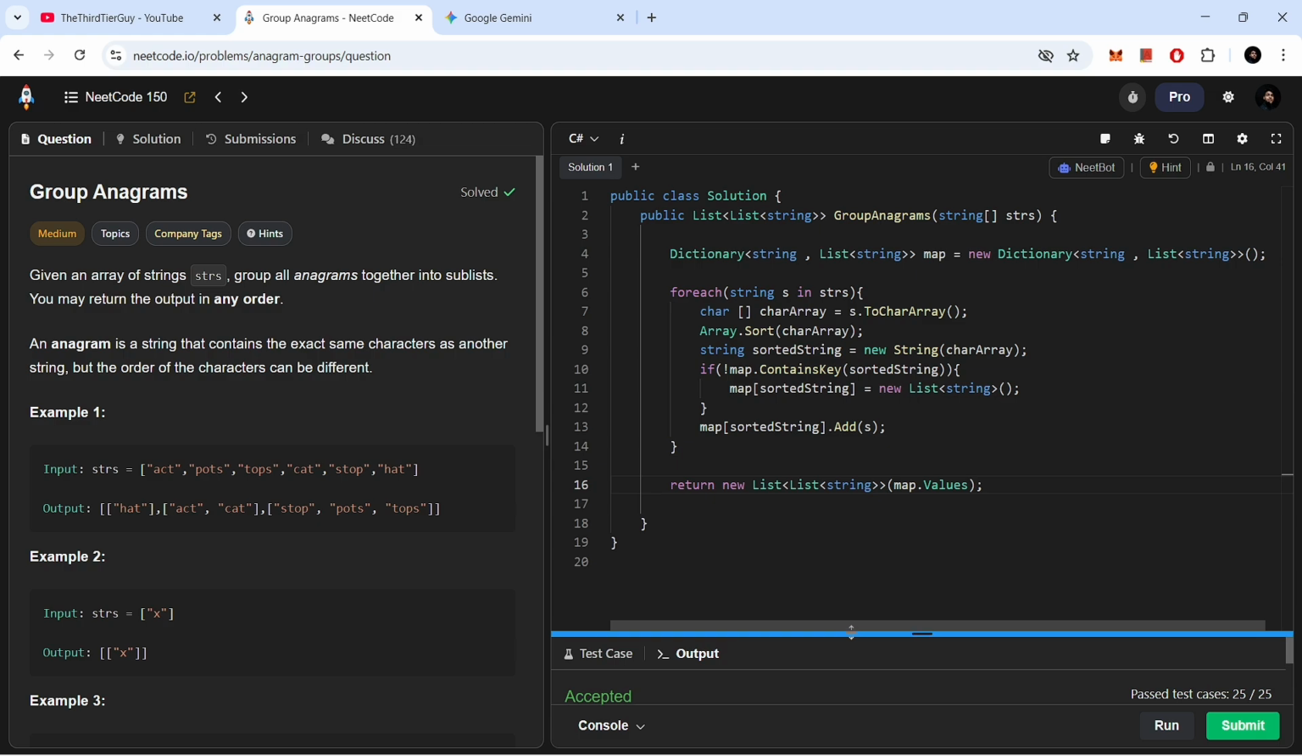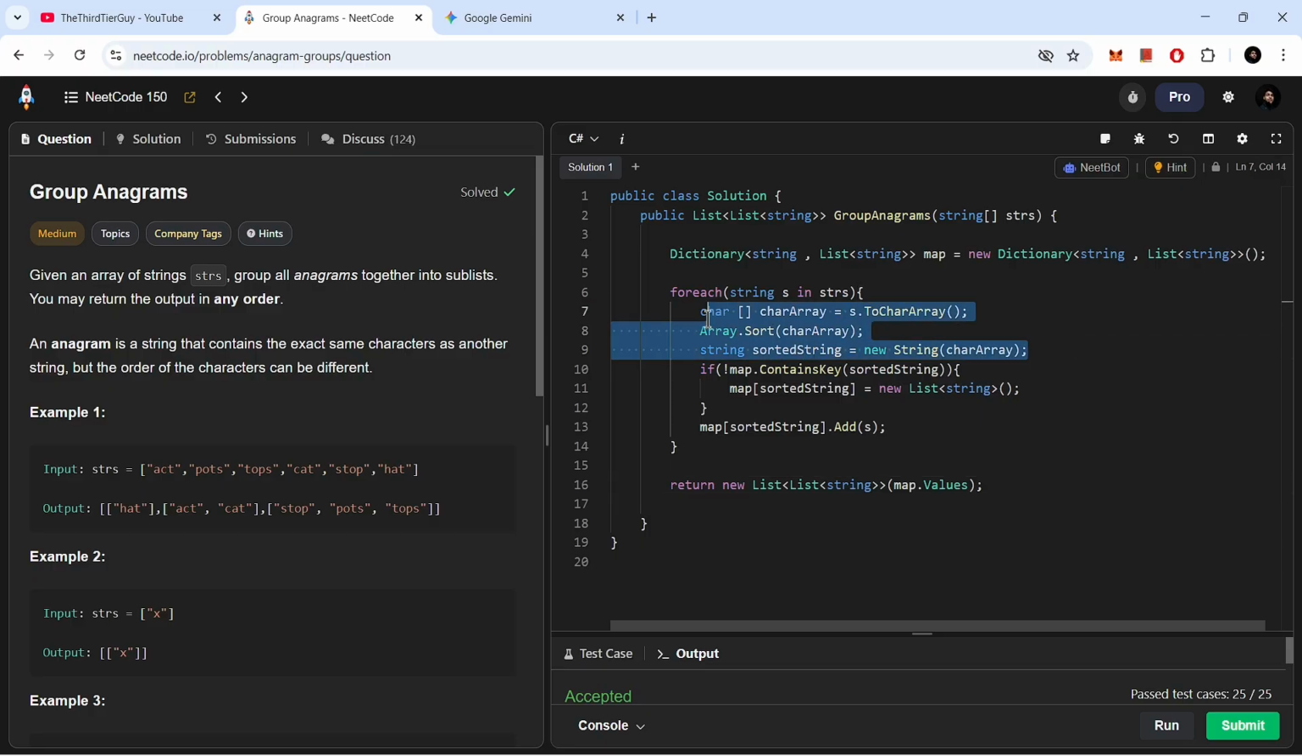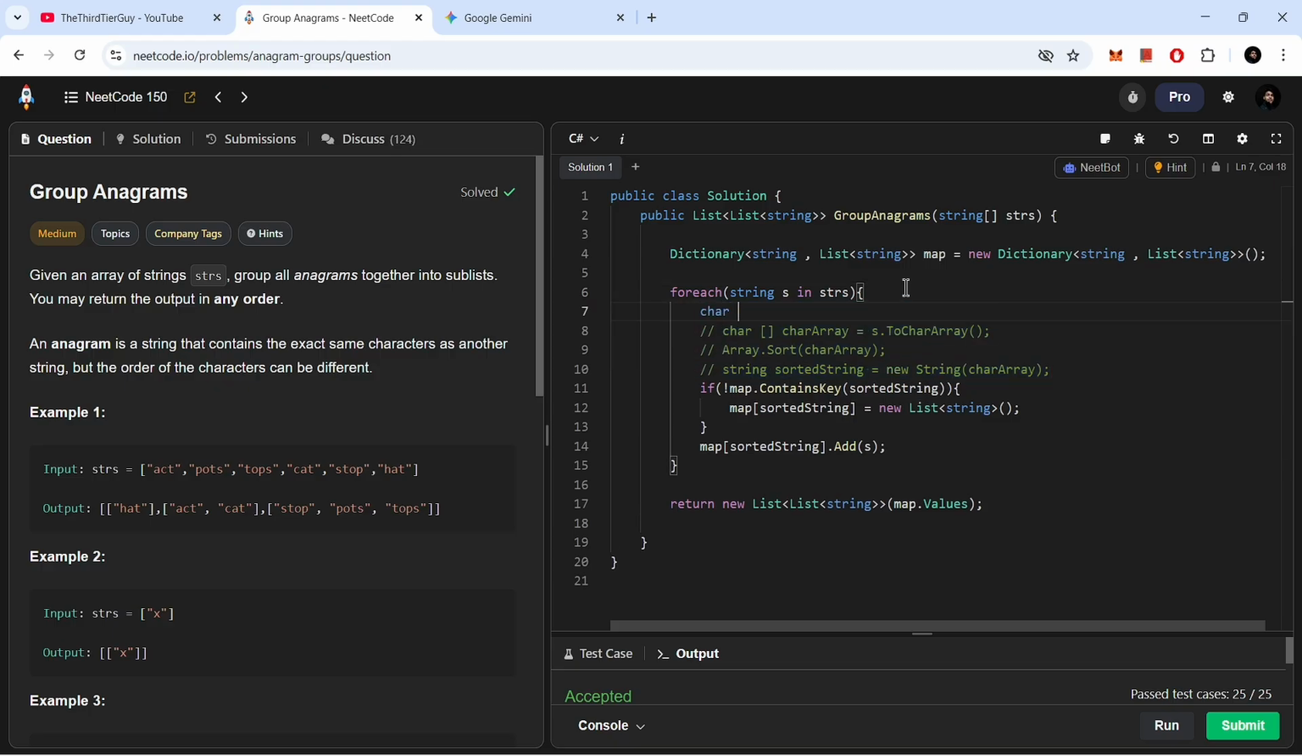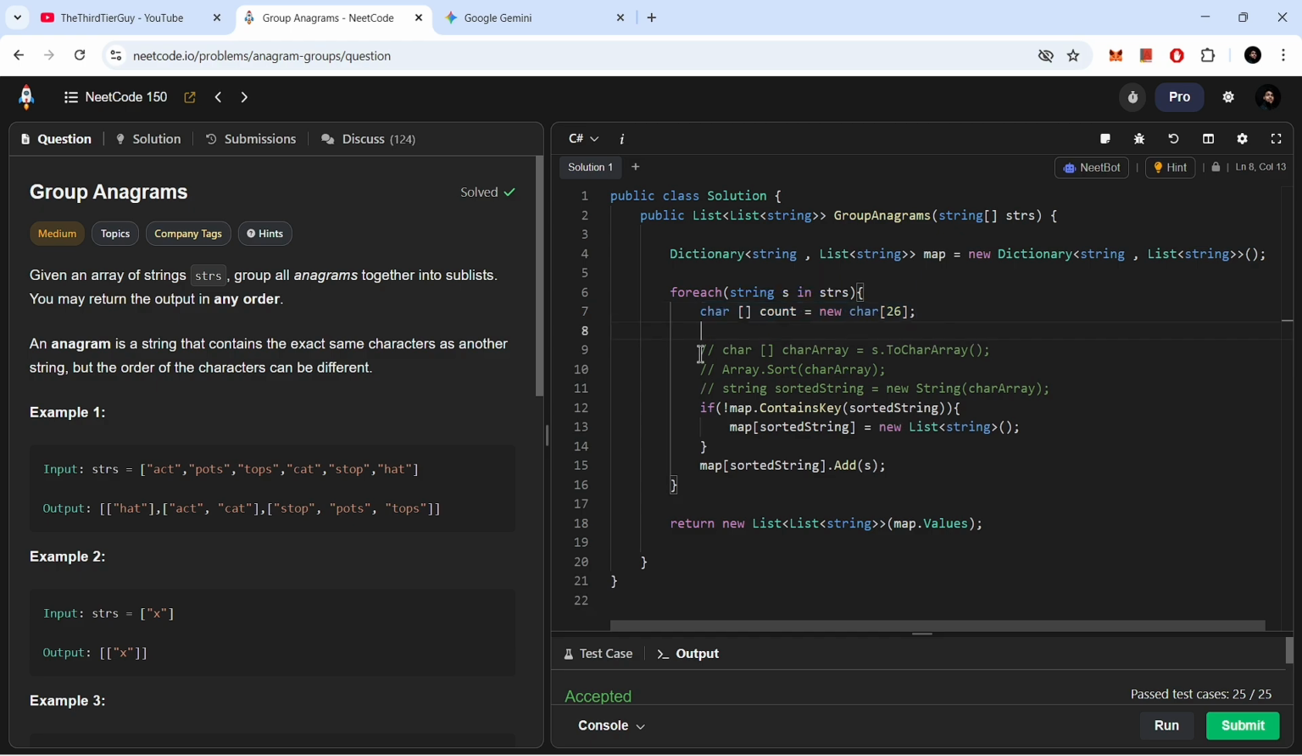Now let's say if we want to optimize it, how can we do it? So instead of sorting every time, what we can do is take a char array of 26 chars. Let's say we call it count is equal to new char of 26. So what we will do, it will work like a hash map, where we count the frequency instead of sorting it, and it will also work as our key.